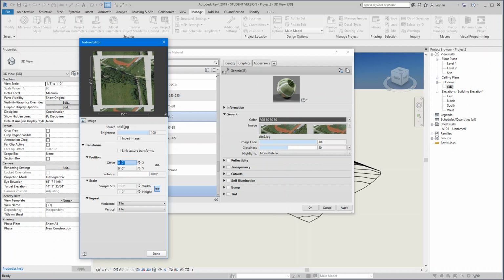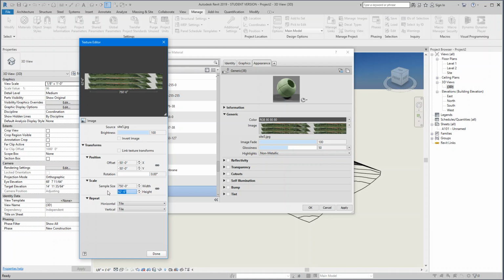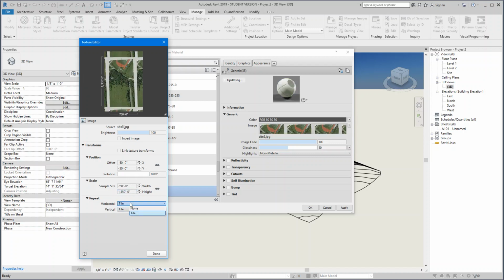And some pre-selected numbers that align this perfectly with the topography are -50 and -50. And then we really blow up the sample size. So we want that to be 750 feet by 1350. Oops, let me unlock that. And so that's 750 feet. If you type in the number, you'll get just inches. And then 1350 feet.